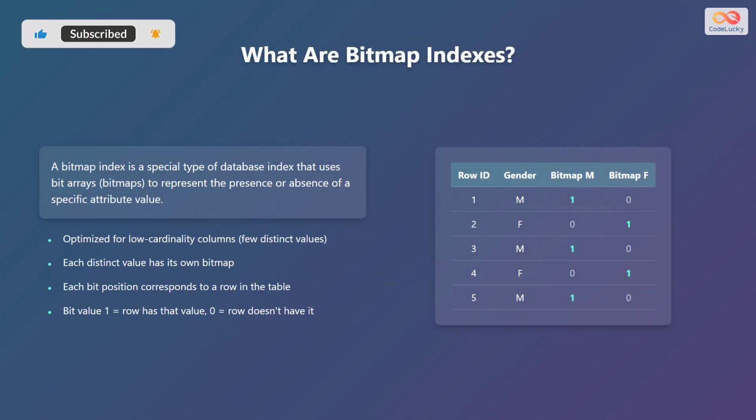Let's understand what bitmap indexes are. A bitmap index is a special type of database index that uses bit arrays, also known as bitmaps, to represent whether a specific attribute value exists or not. They are optimized for low cardinality columns, meaning columns with only a few distinct values. Each distinct value has its own bitmap. Each bit position corresponds to a row in the table. If a bit value is 1, it means the row has that value. If it is 0, it means it does not.